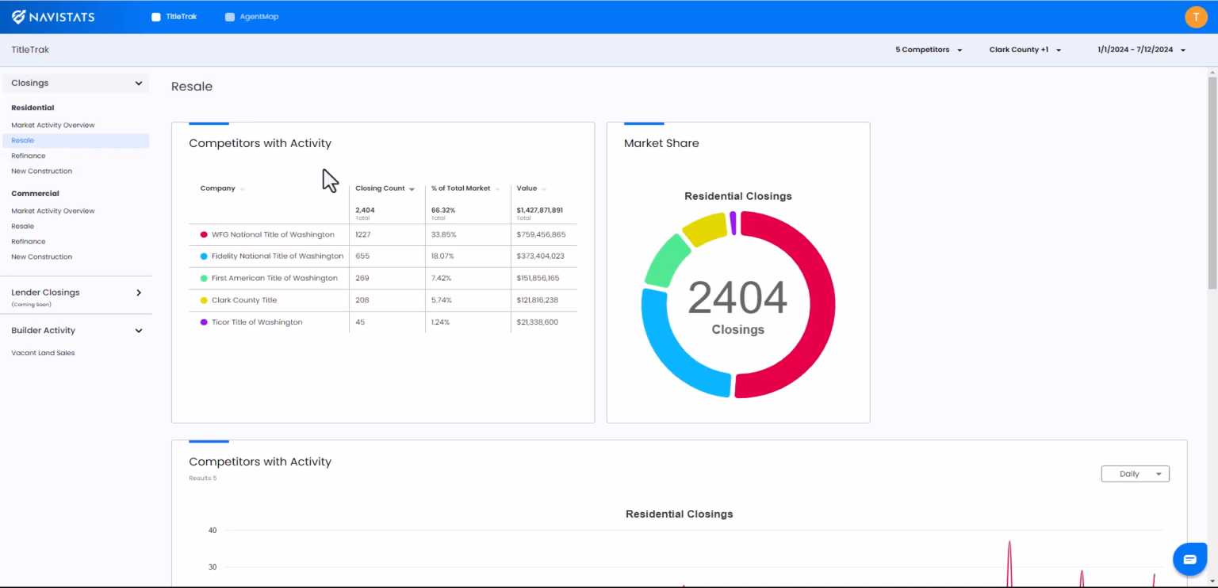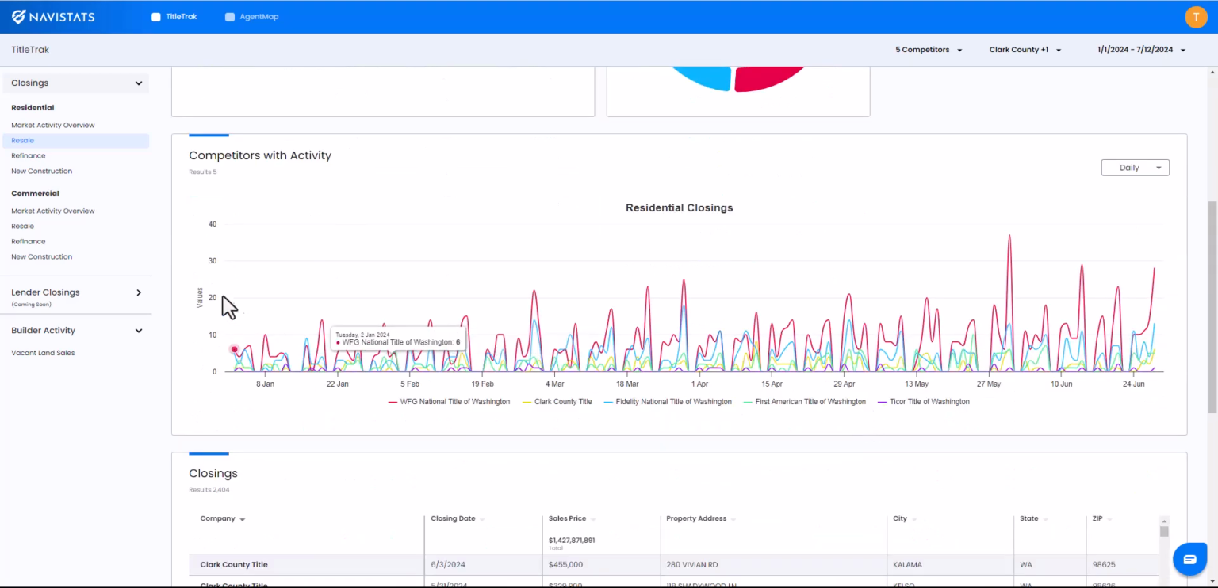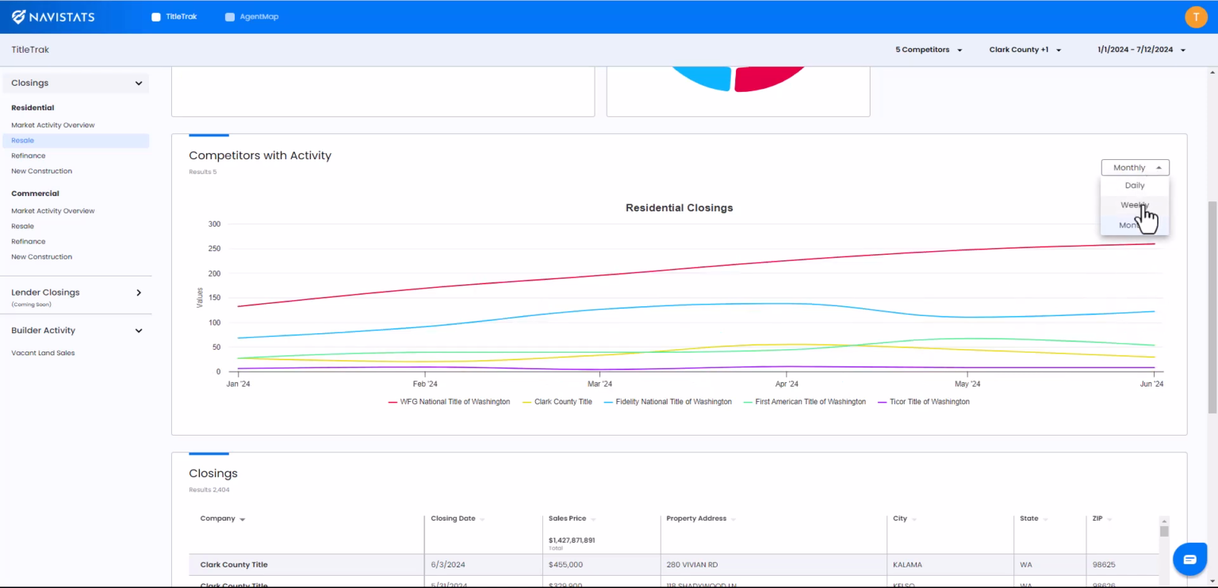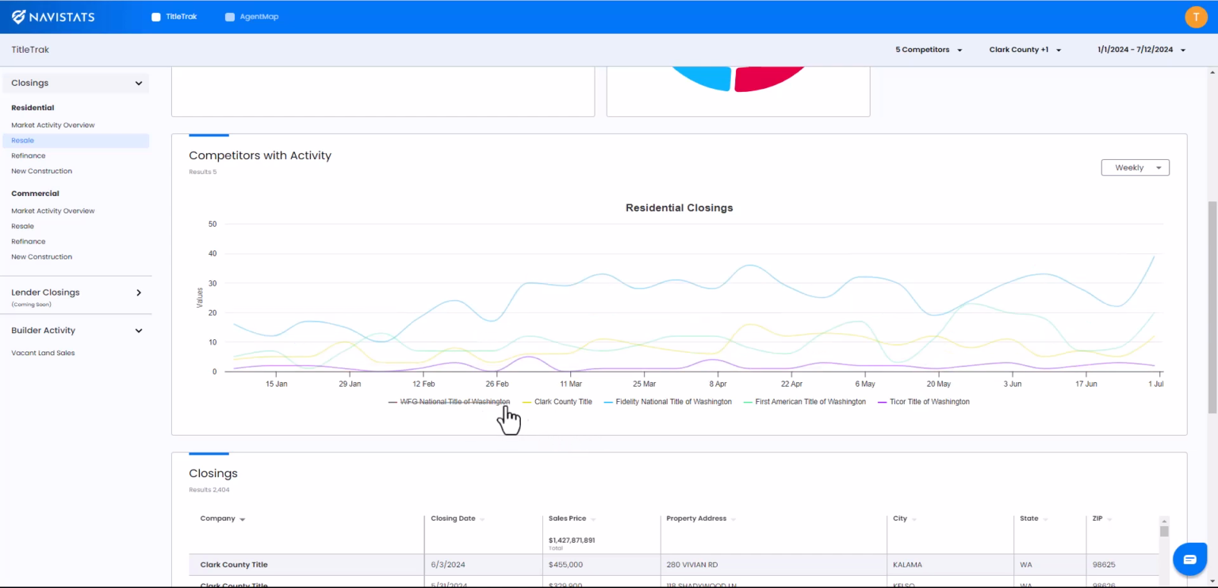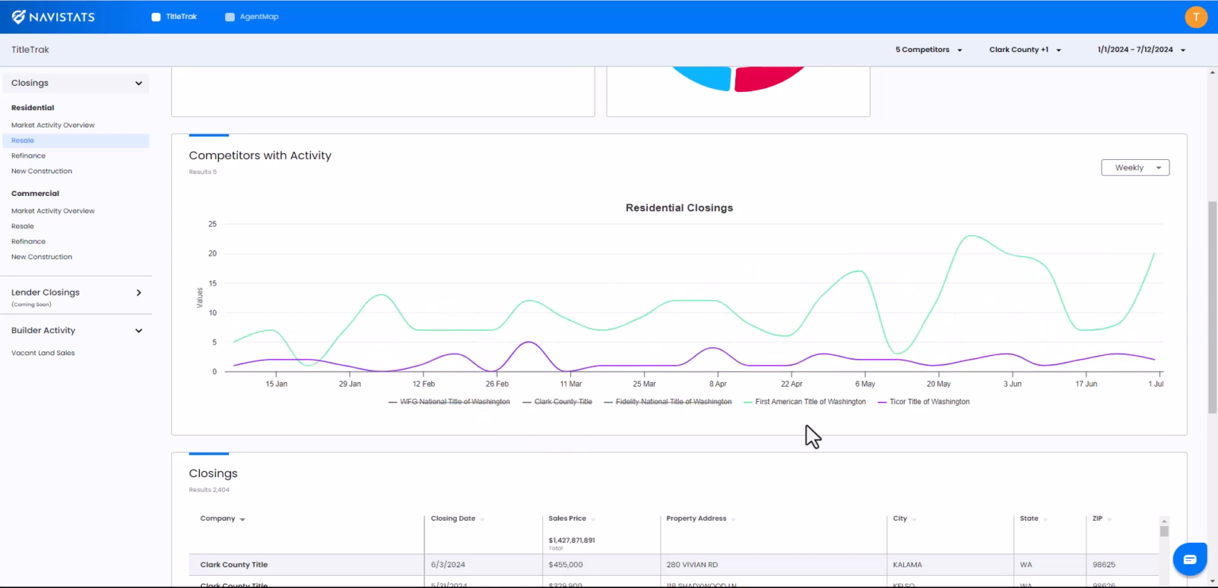Residential resale is what we're looking at here. So here are the 5 companies. Again, you can sort these based on alphabetical, closing counts, total percent of market, value of all sales. So again, we have the bar chart down here. You can switch that out to monthly to get a smoother trend line, or weekly if you want to see the ups and downs. And you can also, again, deselect or select companies that you want to compare yourself to.